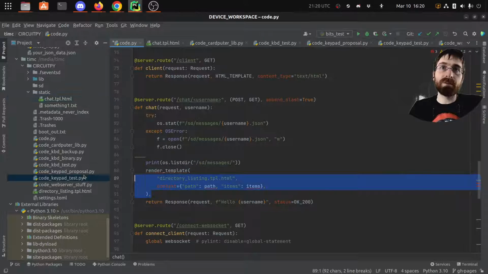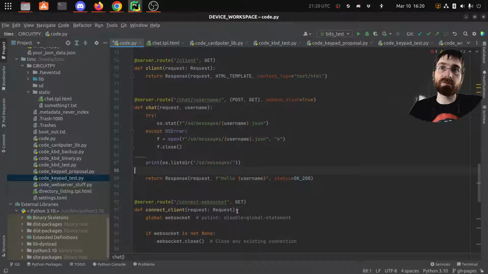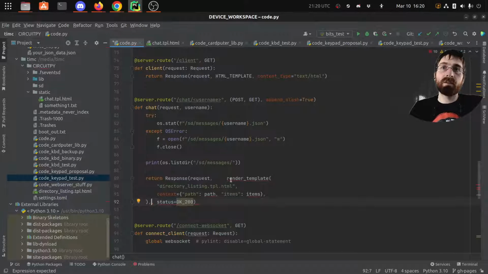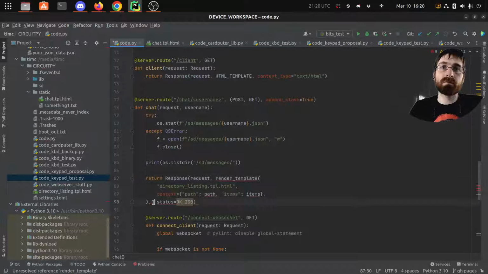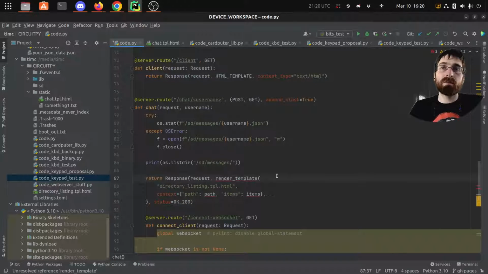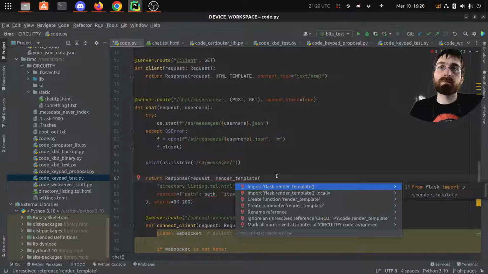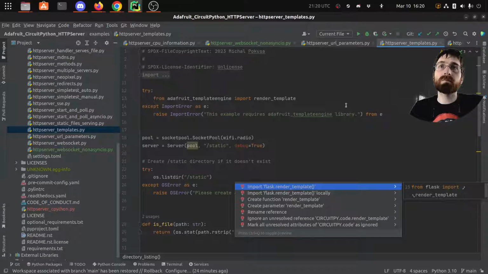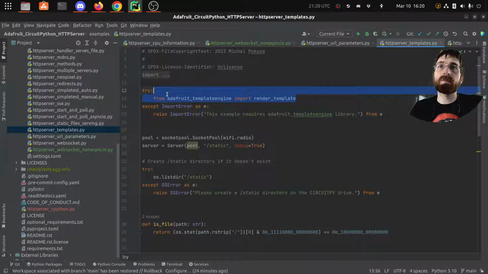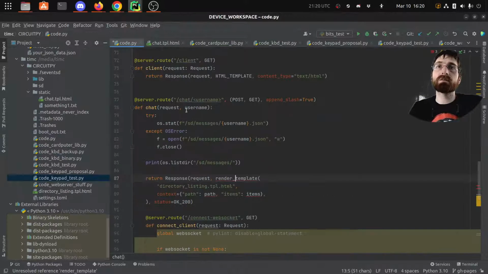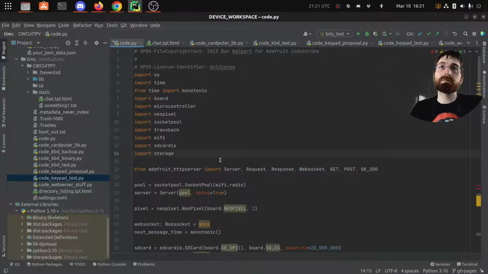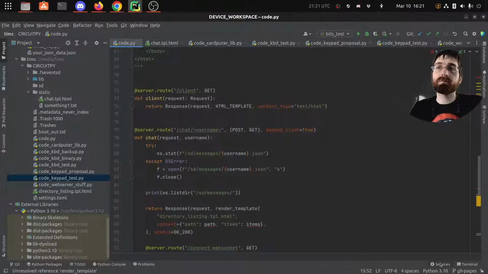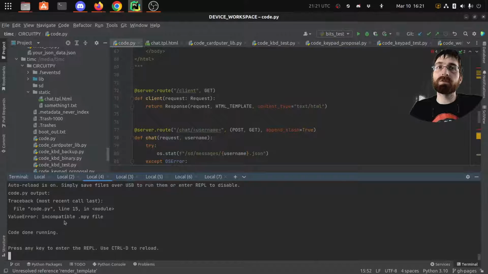Okay, we're going to render a template as our response instead of the string. I'm just going to assume it exists, although I may do it to install it.